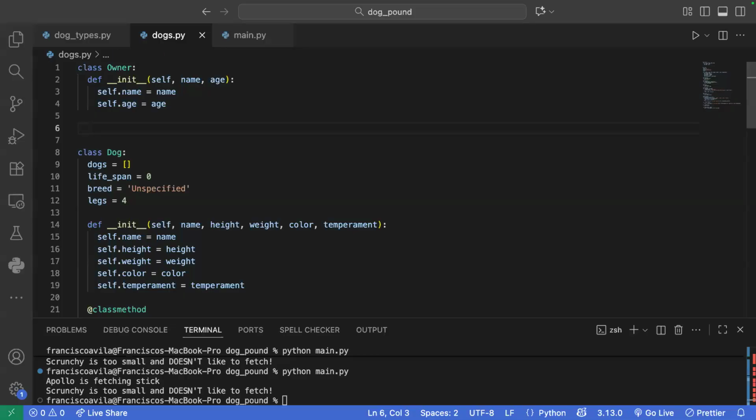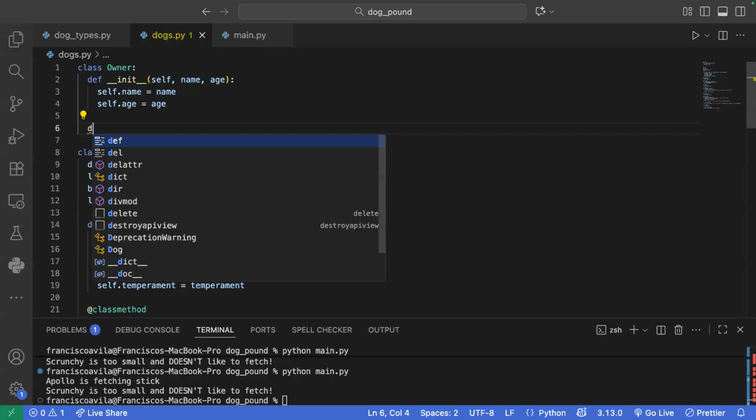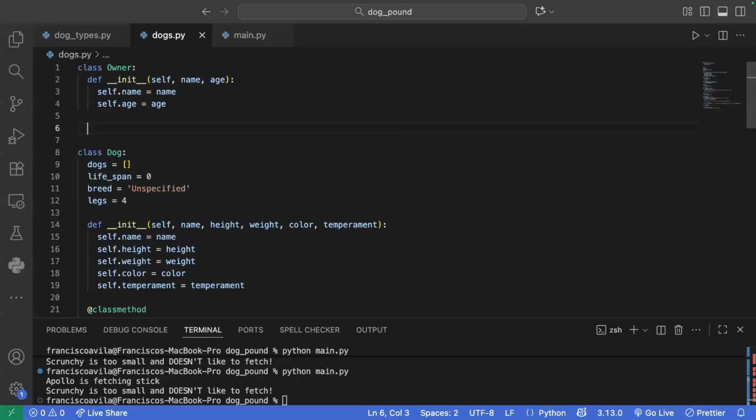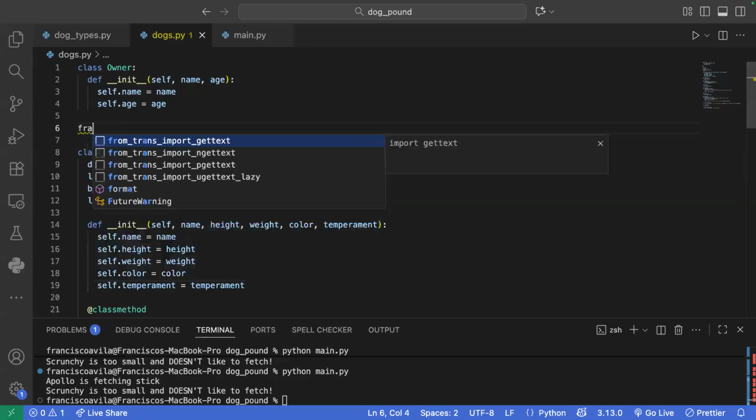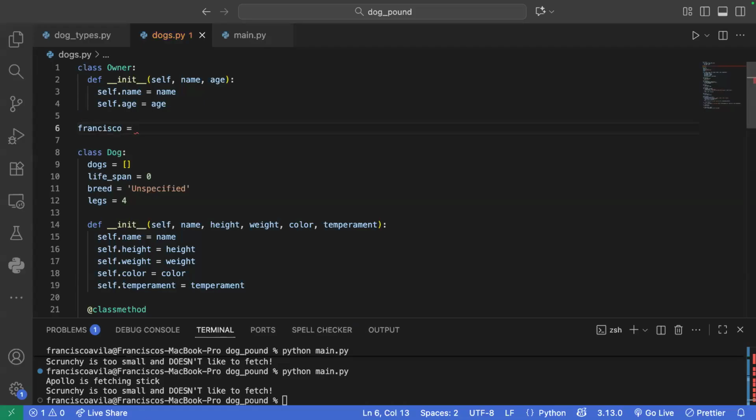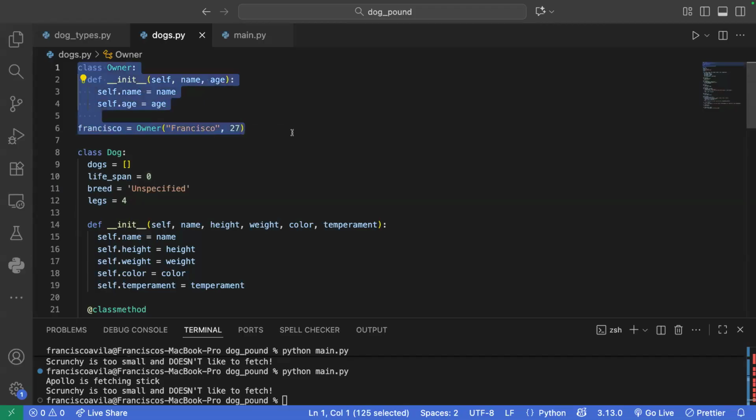Here I can have a dunder method. I can make getters and setters if I wanted to. I'm not trying to overcomplicate this lesson any more than it already is, so I'm just going to leave it as such. And then I'm going to make a dog owner. Or we could simply say Francisco is equal to Owner, which will take in the name of Francisco and the age of, let's do 27. Right, so now an owner has been created.